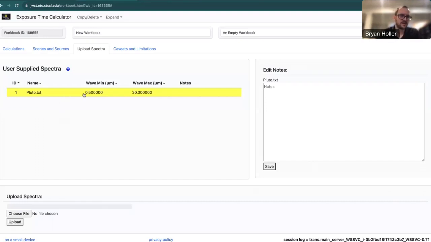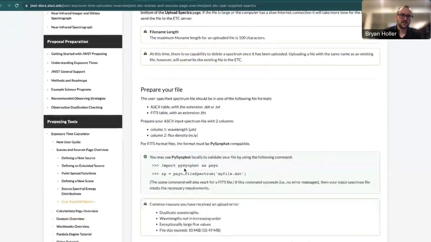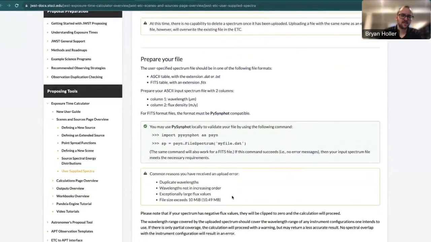There are also a lot of troubleshooting things that can happen here. I've chosen a file that is well behaved, but if you have a file that has duplicate wavelength entries, has wavelength entries not in the right order, or if the file is too large, if it's over 10 megabytes, then you'll get an error, and it will not upload the spectrum into the ETC. And the page that I showed before has some troubleshooting information, right? It shows the information you need to have, and you can use PySynphot to check if your file is valid to be uploaded.